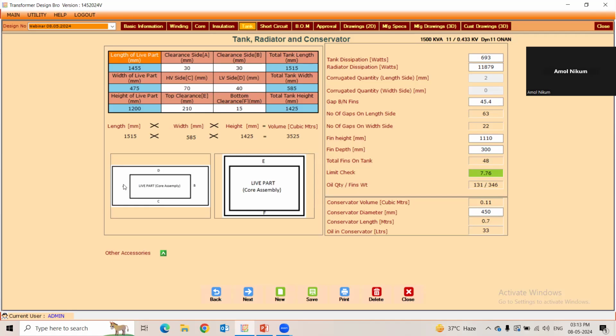And the same clearances are available in this table with the white background cells, and all of them are editable. These clearances are decided based on the impulse level you have chosen on the basic information page. And based on that, these clearances are available to edit also. And you can see the total transformer tank length, width, and height is available on this page. And it will impact on that.